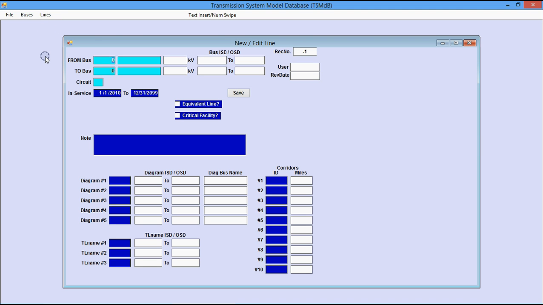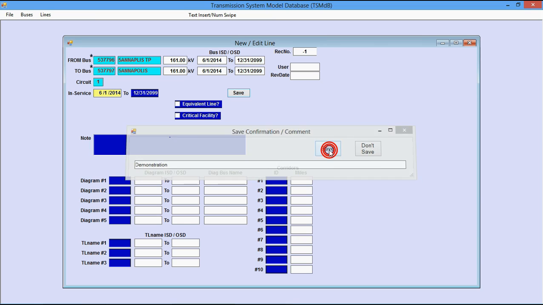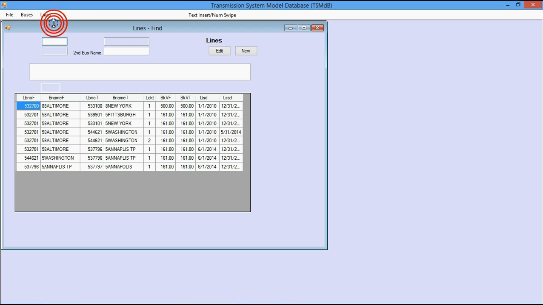And finally we need to do the TAP, 537796 to 537797. Now if I look at the lines, I have Baltimore Annapolis tap, Washington Annapolis tap, and Annapolis tap to Annapolis, all in there from 6/1/2014 to the end of time, and the Baltimore Washington line terminates at 5/31/14.